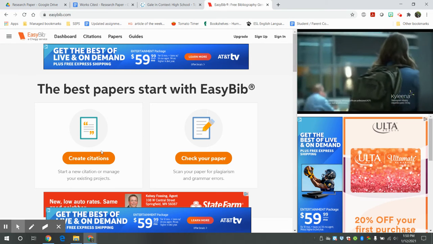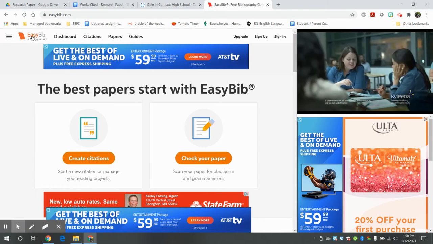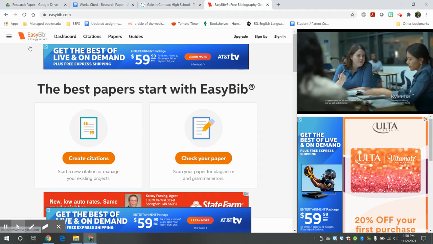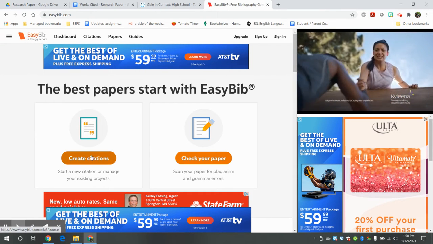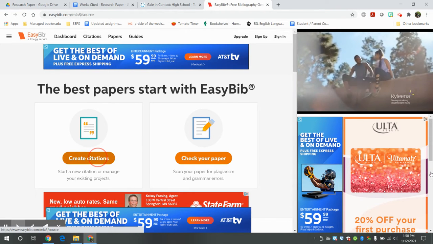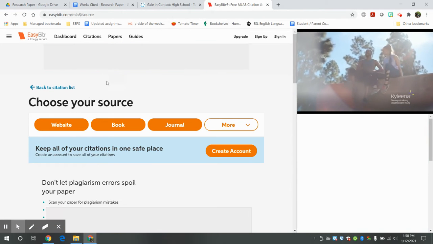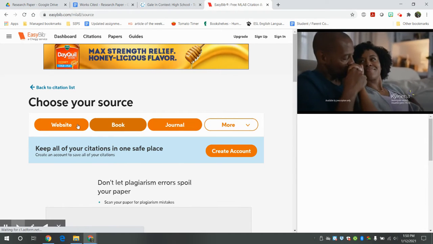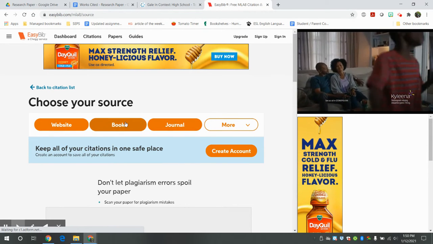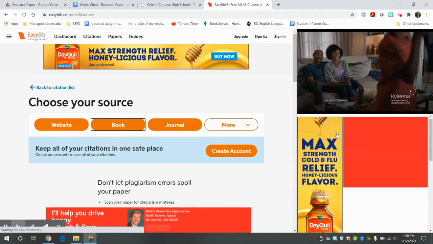So I'm going to go ahead and hit Create Citations once I've opened up easybib.com. This is linked on Schoology, or you can just type in easybib.com to your browser. So I'm going to hit Create Citations. I'm using a physical copy book this time, so I'm going to make sure I click on book rather than website or a journal or more. I'm going to click book.